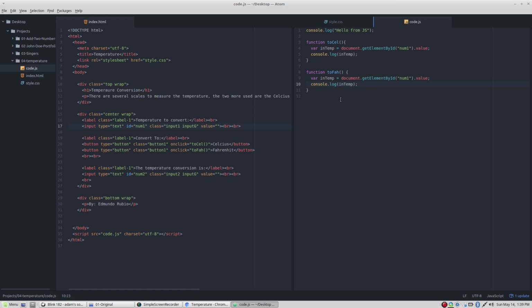Now it's time to do the math. To do this, we are going to create another variable that is called total, and total is going to be equal to, open and close parentheses, inTemp, and from this we want to subtract 32, and the answer we would like to divide by 1.8, and save.